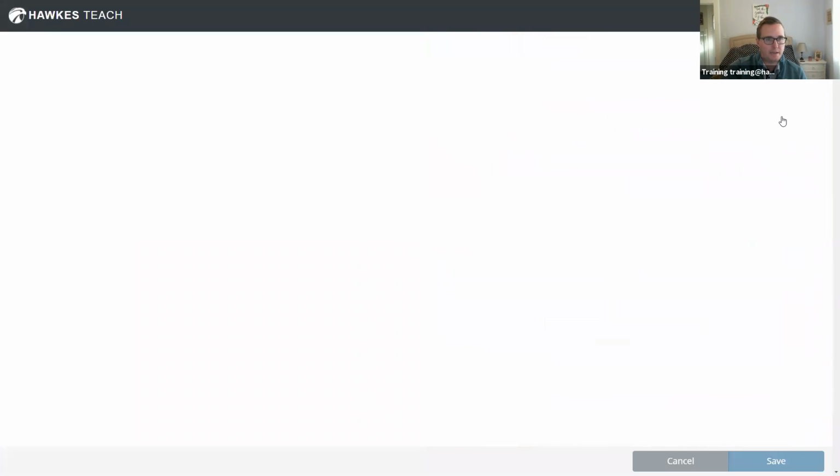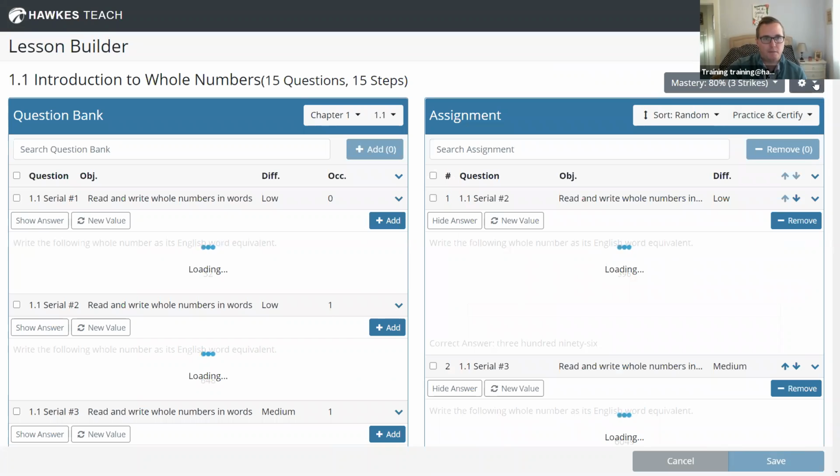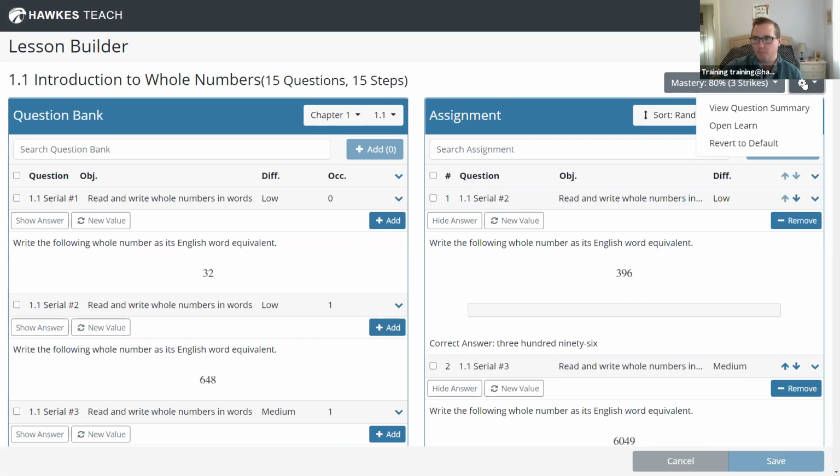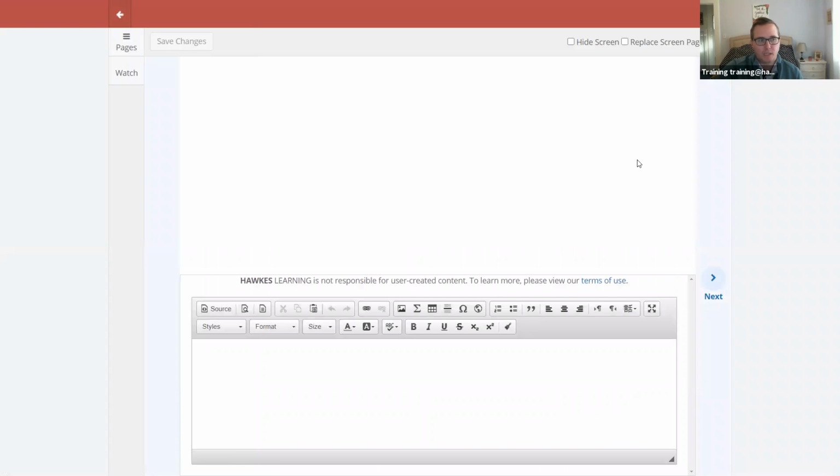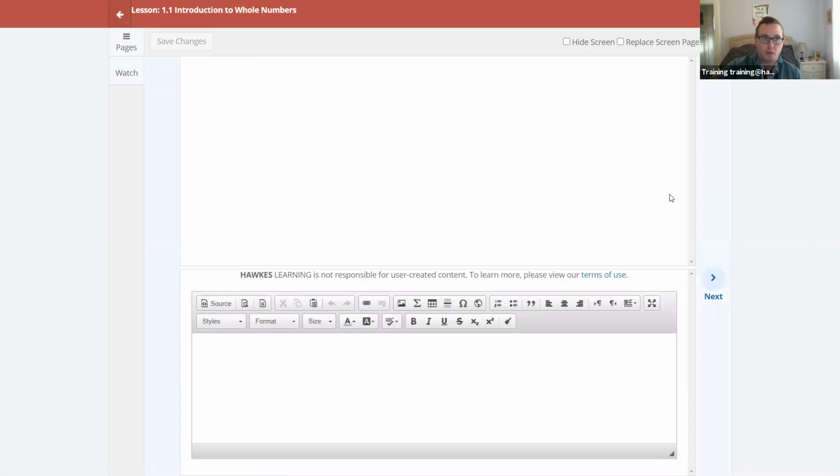I'm going to scroll back up to the top of the page, and we have this little gear icon right here, and it'll show you a drop-down menu. So the first thing I would want to do if I want to add in my own notes to the Learn Screen pages for lesson 1.1, I'd click on the gear icon and then click on Open Learn.